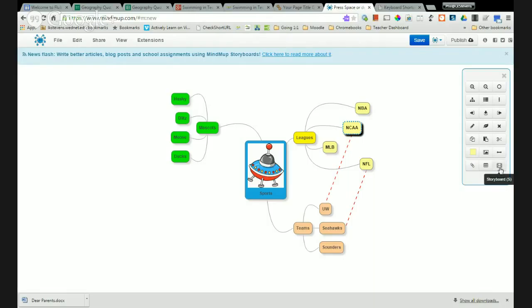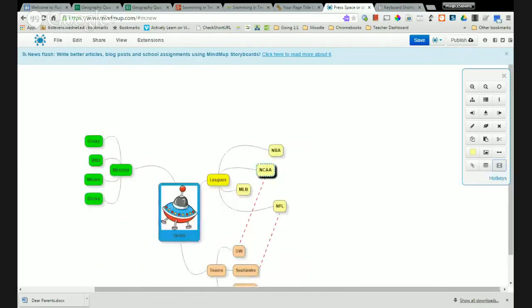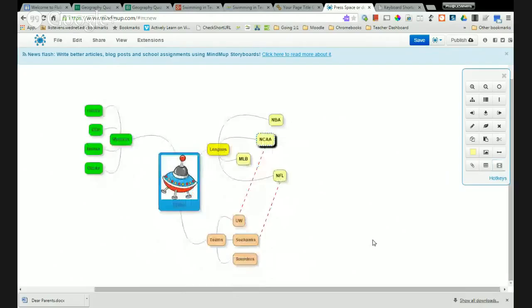Now, the other interesting thing that you can do in here is that you can actually take these and turn them into storyboards as well. It takes a little more work, you have to add some scenes, but that's an interesting idea, and another reason why I'm always drawn to MindMup over a lot of the other ones, because it gives you a way to begin to look at your information in a lot different way as you go through there.